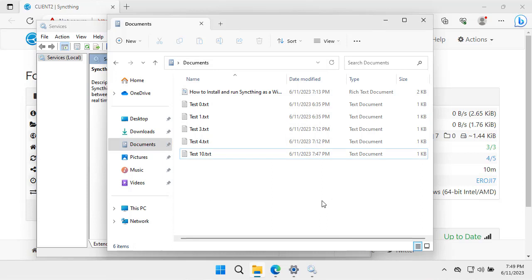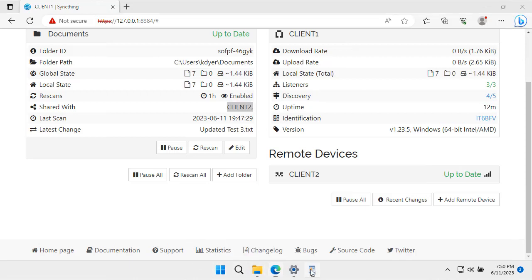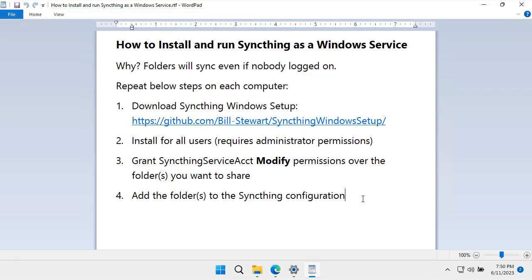Okay, so I hope that this tutorial is helpful to you in showing how to install and run Syncthing as a service on Windows.